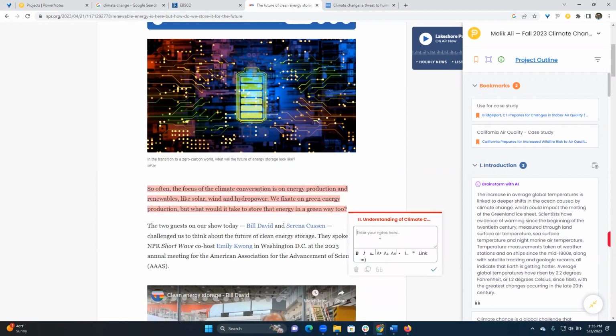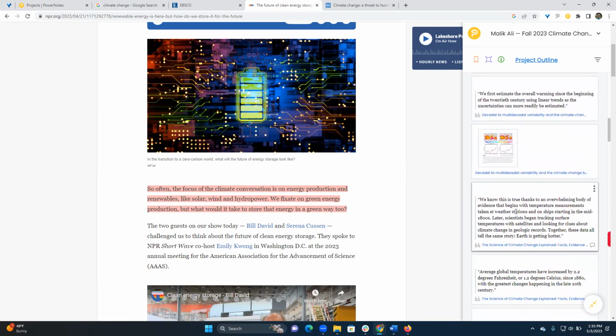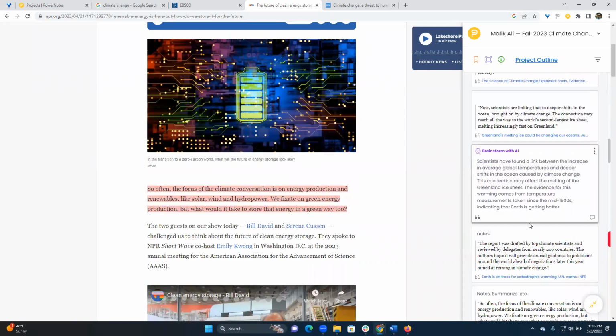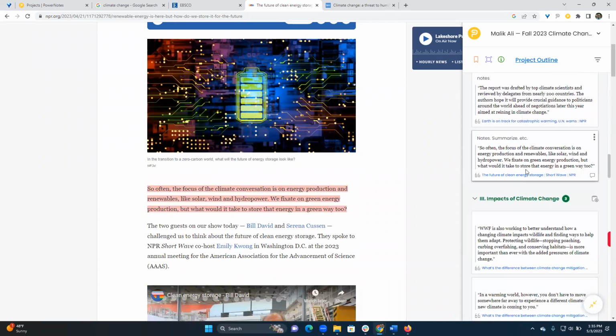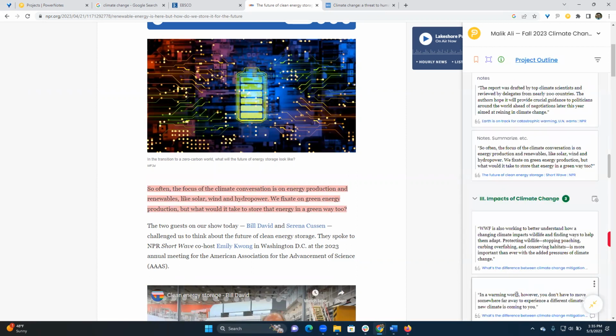After you've organized the information, it'll prompt you to annotate. You can take notes, summarize, anything you'd like. What we have saved goes into quotations, so we know it's not ours. The instructors can always see this, so if they would like to know where the information came from, they can easily check the sources, and PowerNotes will automatically cite the source for the student.